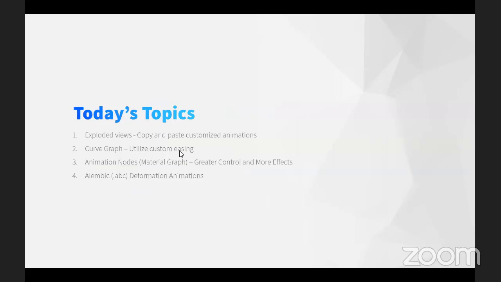Today's topics, there are really four main topics. We'll look at exploded views and copying and pasting those custom animations, and also grouping them together in folders to help clean up that timeline for you. We're looking at the curve graph a little bit deeper. I know Will touched on it a little bit. There are some really great features in there that might help speed up some stuff for you. We're going to look at animation nodes that are in the material graph. These are really powerful, a lot of fun to use. We'll try to cover a few of those effects, but with the time we have today, we probably won't be able to touch on all of them, but we'll hopefully get some good questions coming through. And we'll look at Alembic files for deformation animations. I'll show you a few of those as well, and how to bring those in.